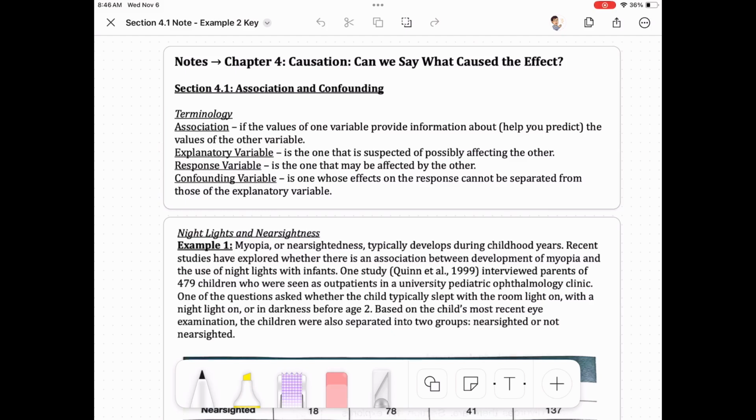Today's lesson is over section 4.1, association and confounding. So association is when the values of one variable provide information or help you predict the values of another variable.